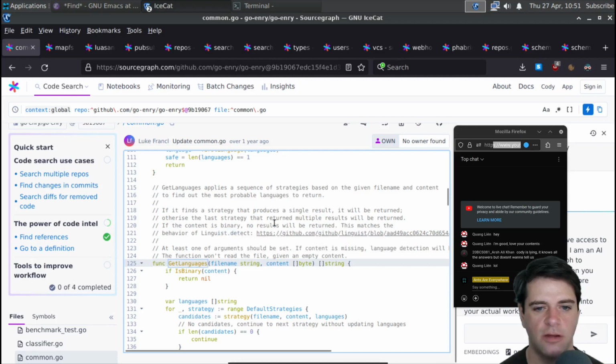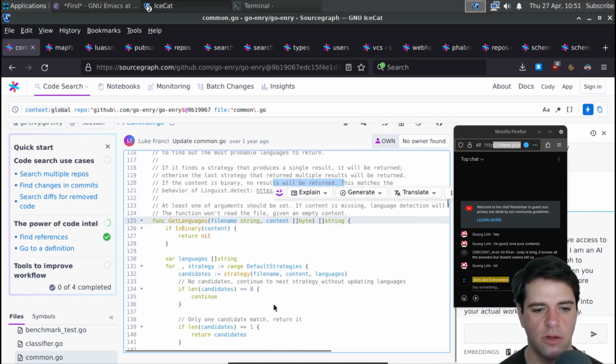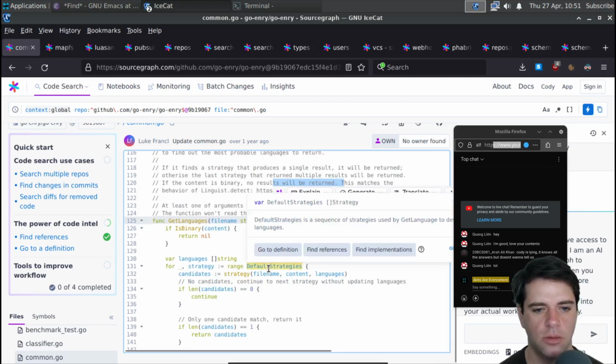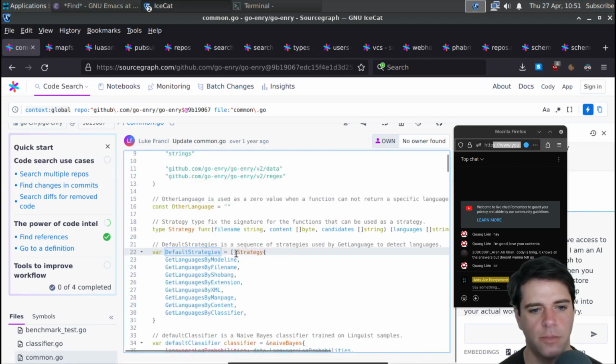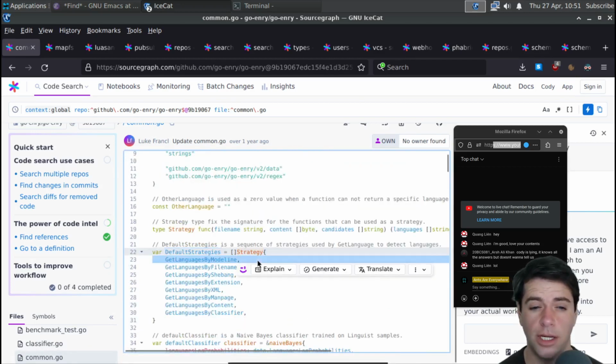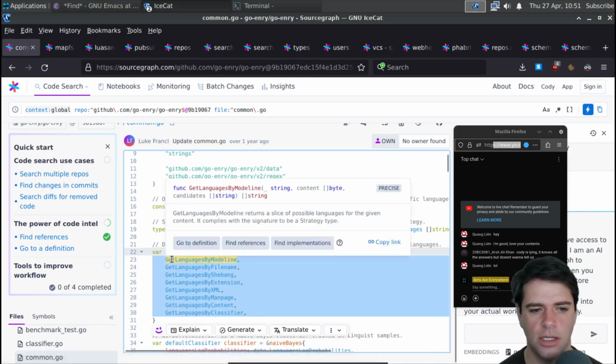If the content is binary, no results will be returned. At least one of the arguments should be set. And so I guess we have some default strategies. And we're going to look at the strategies and apply them. So the default strategies are by mode line. I'm not sure what mode line is. Is that like the first line?